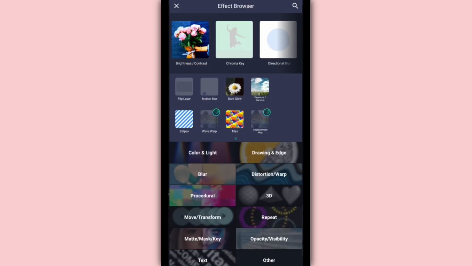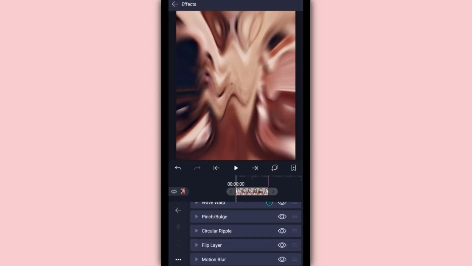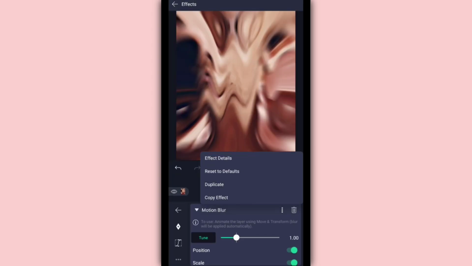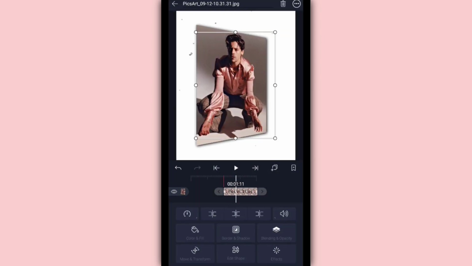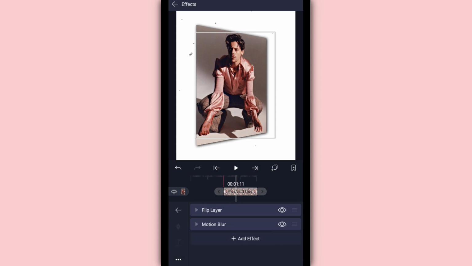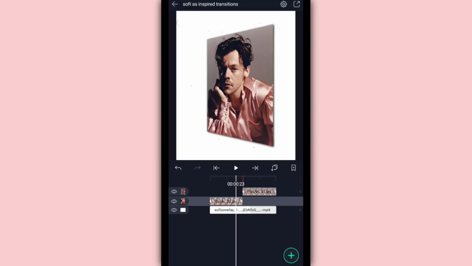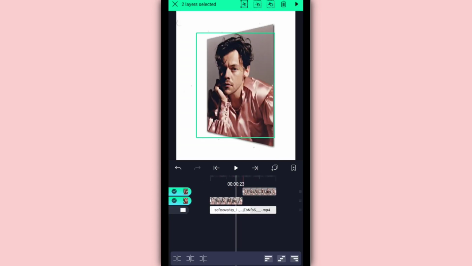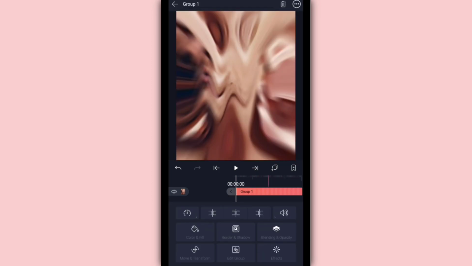What I'm doing is, I think I'm just adding motion blur on right here. It doesn't really do much, in my opinion, because I didn't really do it the right way. But yeah, after your motion blur is added on, what you want to do is hold your two photos down together and group them. This is where you're going to add the light sweep.